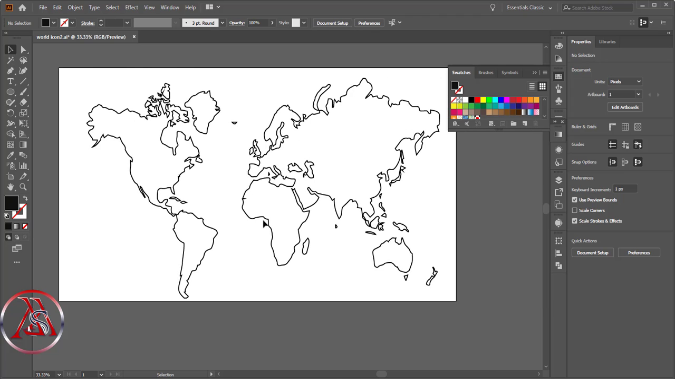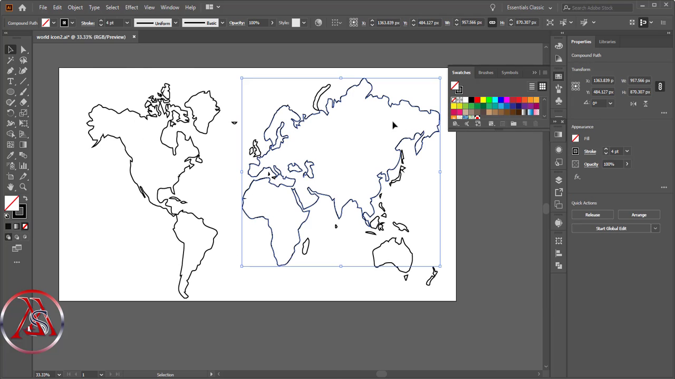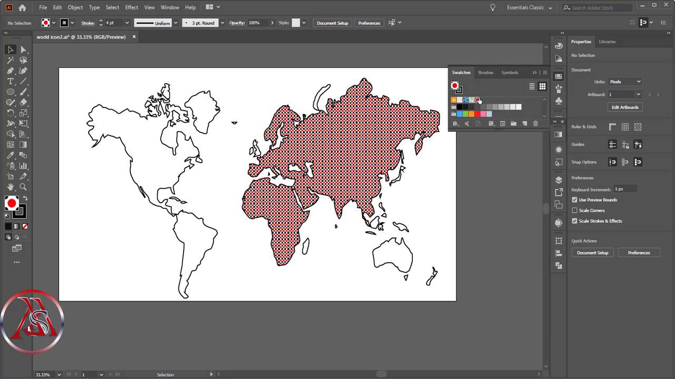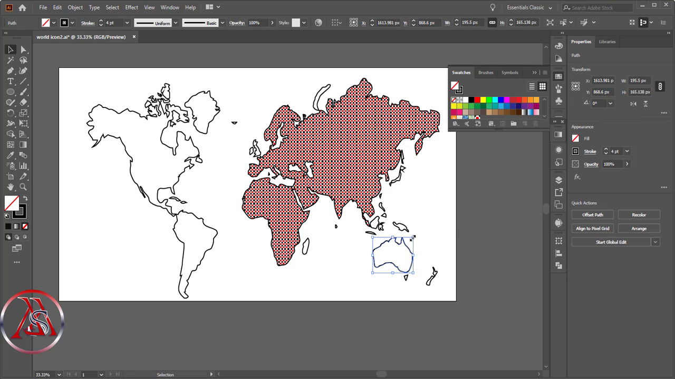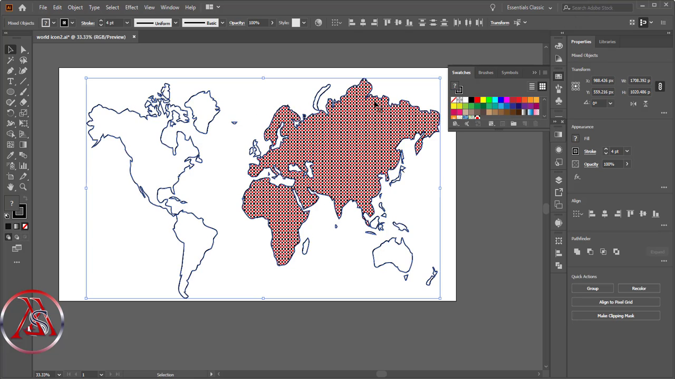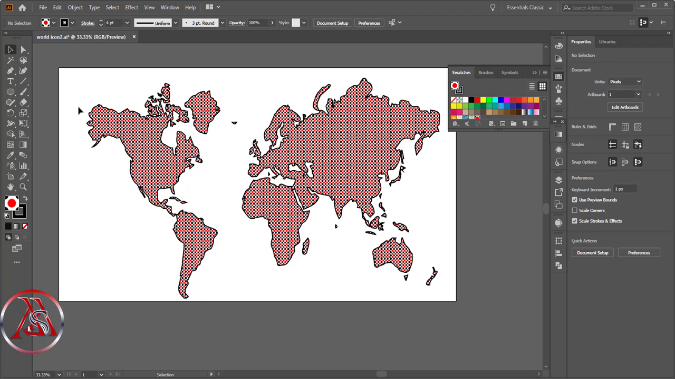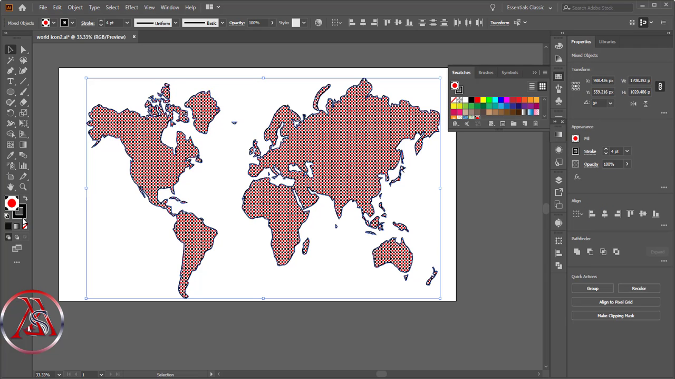Now we will apply this pattern on our map. And we will select the whole pattern. We will go to Swatches and we will find our new pattern there. With a simple click we will see that the whole map is filled with the pattern.